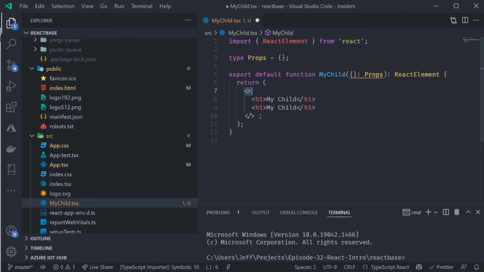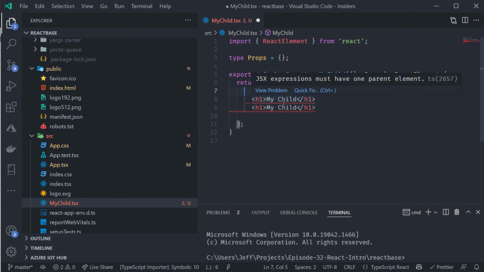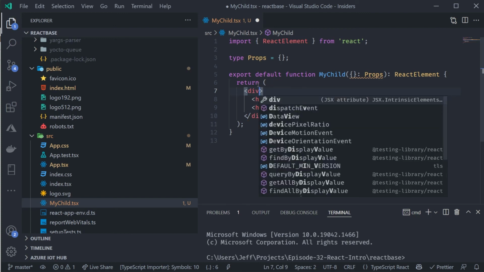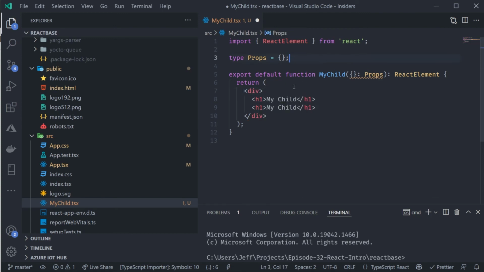So if I got rid of this and its closing, it's going to complain because now I'm trying to return two elements instead of one element, right? It must have one parent. I could put just a div here, but if I don't want the div to render in my HTML, I can just return this empty element, and it won't actually render anything. It'll just handle this as if it's a single JavaScript return for this mychild function.